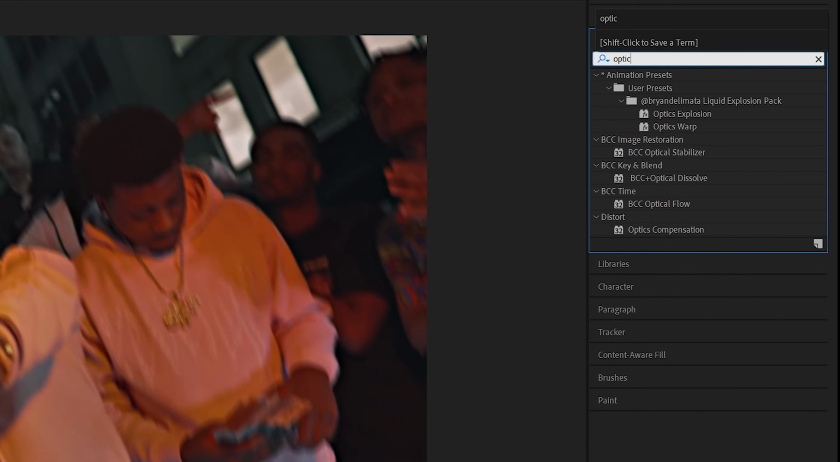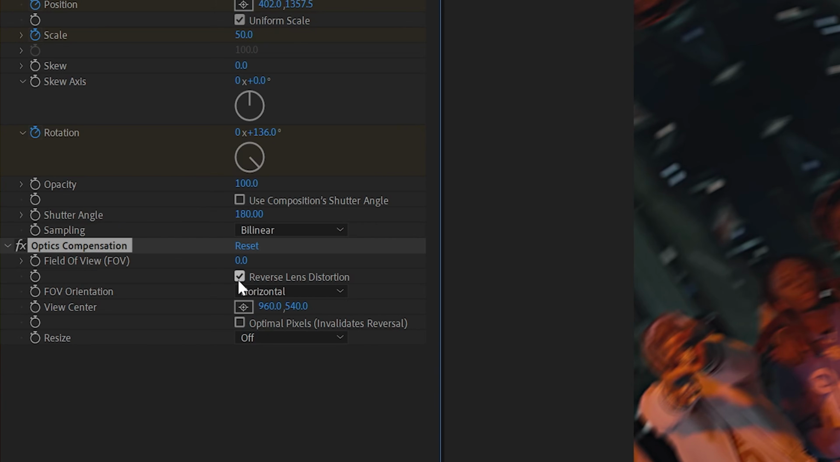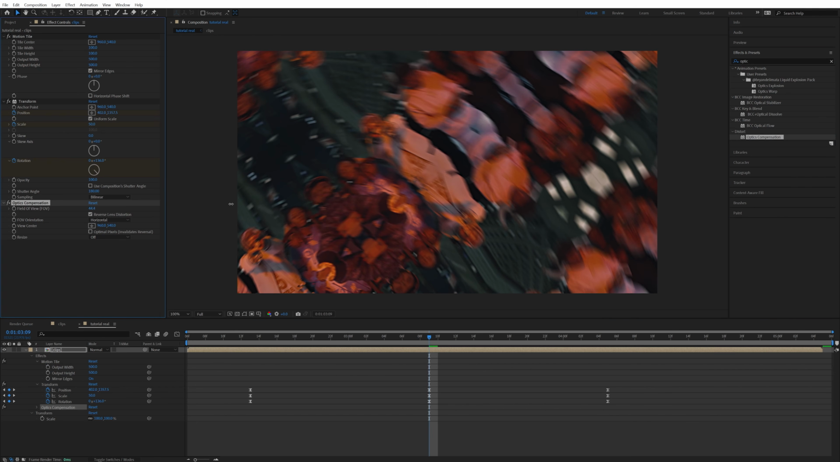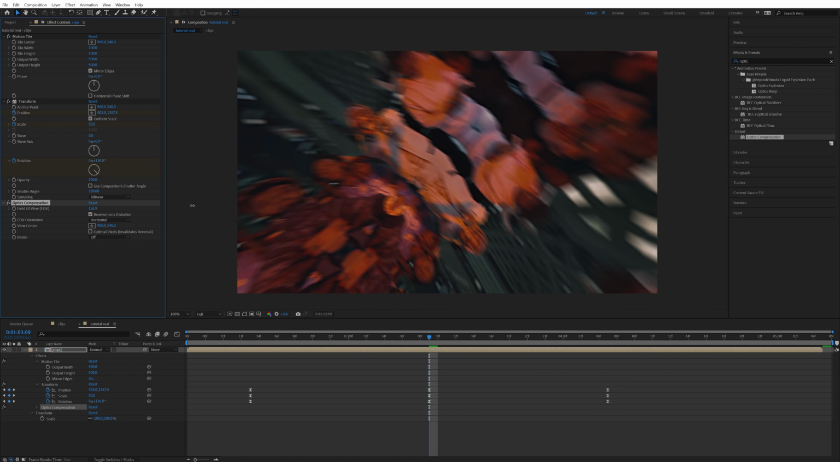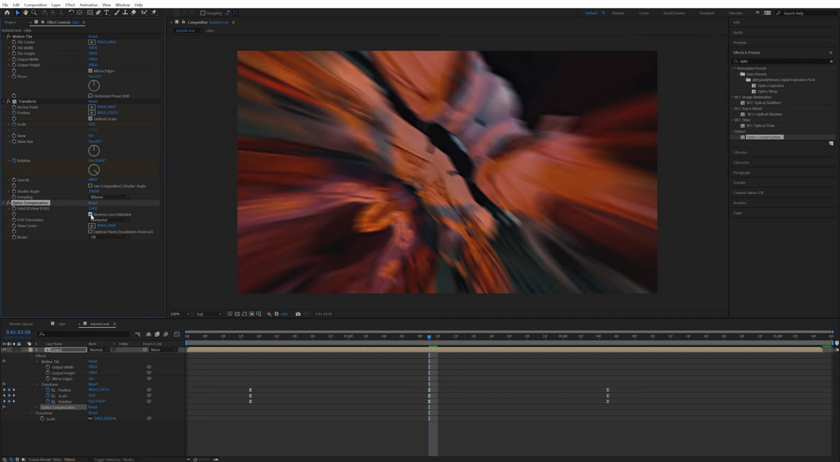But one effect that I would actually really recommend is optics compensation, and drag that on. I'm gonna go to the middle frame here and then make sure to click reverse lens distortion. That's gonna make it so when you bring up the number, it zooms in. And I think right around 130 to 150 is gonna look the best. You can see if you uncheck reverse lens distortion, it makes it into a ball. So we want it to zoom in.